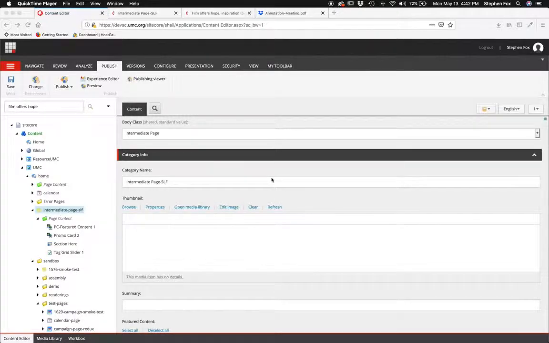So in this module, we're going to be working with the Tag Grid slider. As an example, we're going to be implementing the Tag Grid slider on the intermediate page. This one's called SLF, just so that I can find it later. So if you go into the page content folder, which exists underneath all parent pages, and then select the Tag Grid slider.